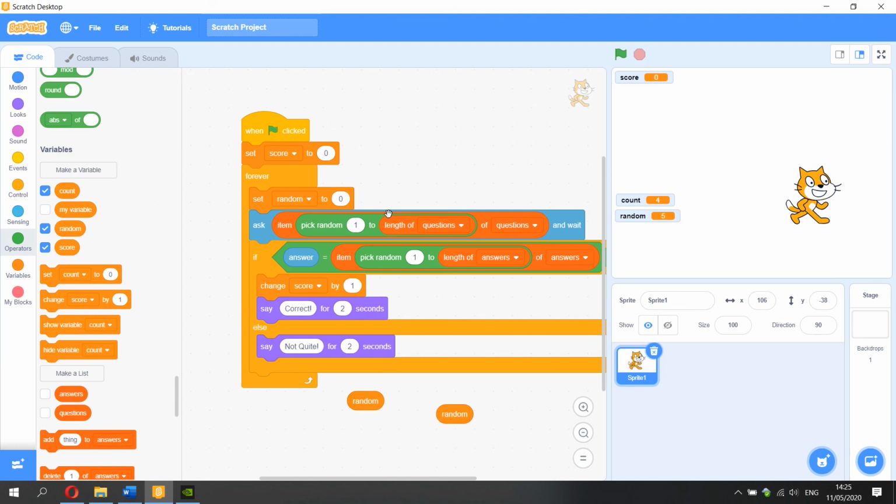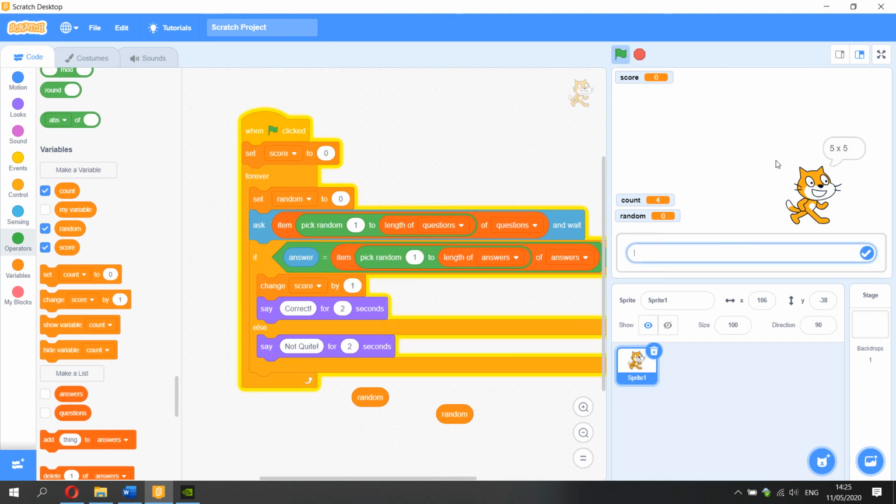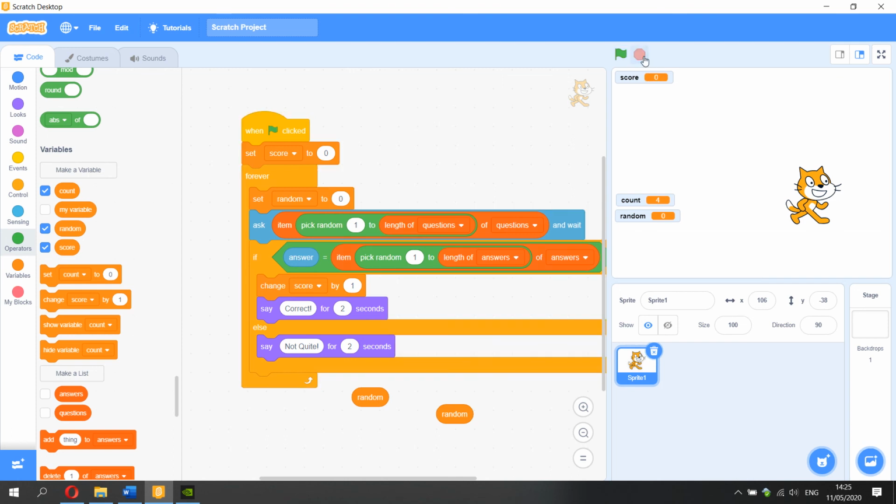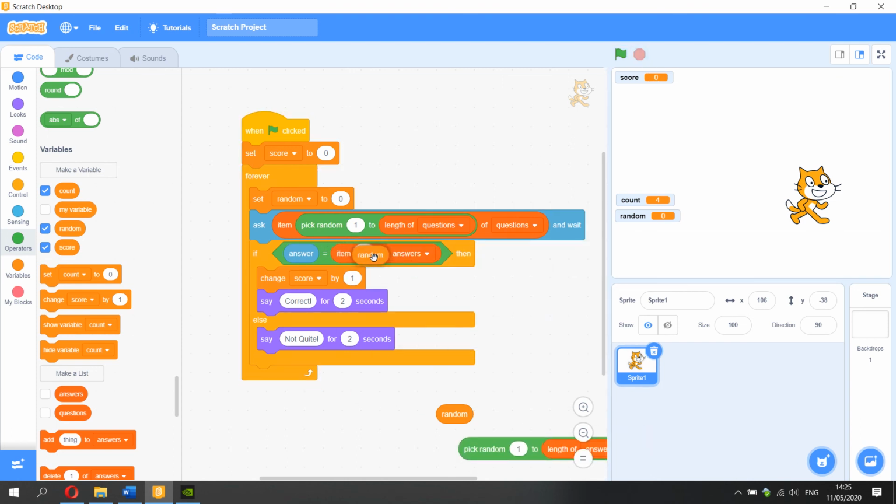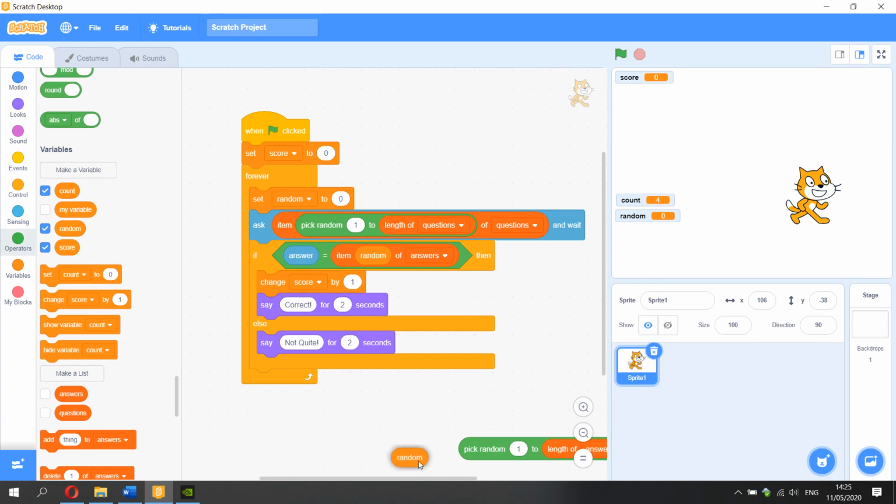the problem here is it's picking 2 different random numbers. Whereas before it just picked 1 and we used the same random number for both. Here, it's picking a random number when it asks the question, and then it's picking what could be a different random number when it checks the answer. So they probably won't match up here. So if I just show you, 5 times 5 should be 25. Let's see if it actually does match up. No, so it didn't. So that's why you need to use the random variable to do this.